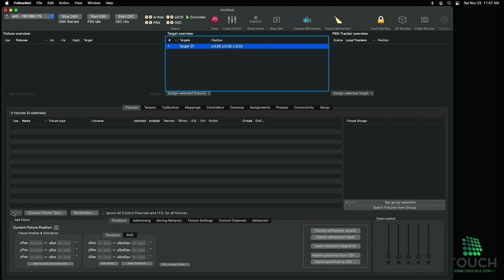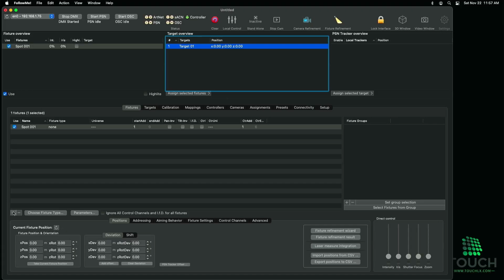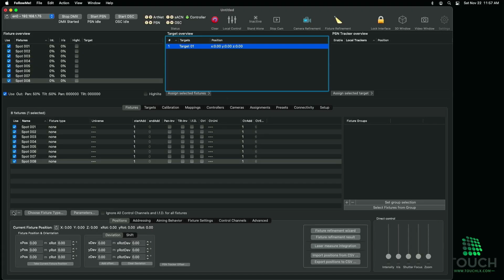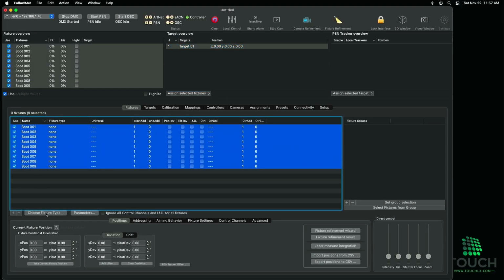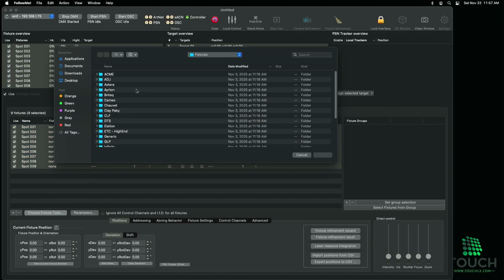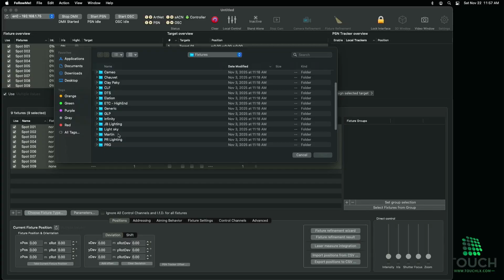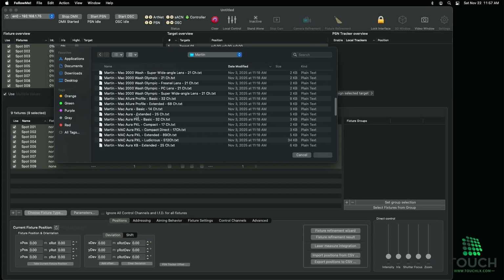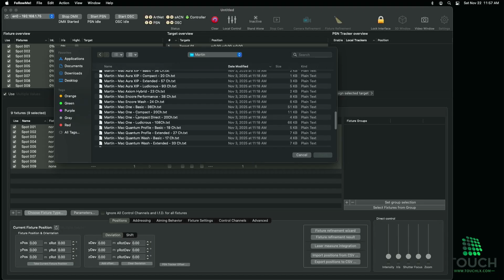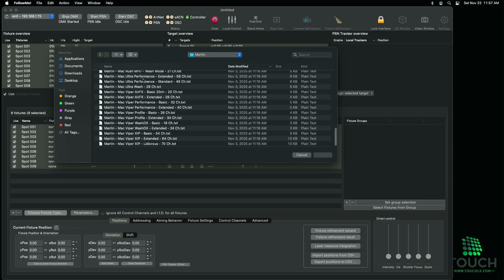On the Fixtures tab, you'll click the plus button to add as many new fixtures as you intend to use in Follow Me. For this, we're using 9. So I'll select all these fixtures. I'll go to Choose Fixture Type. This window will pop up. I'll go find the Martin folder. Then I'll go find Ultra Performances, all the way down here at the bottom. And they are going to be in 48 channel mode.